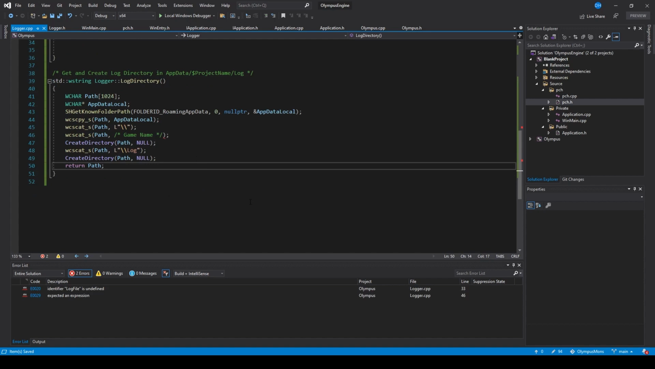Now let's have a look at what we're doing here. So we've got our path, and this is the overall path that we want to return. We've got our AppData local, and that's just to be able to reference in this function, which is going to return the path of our exact AppData folder. I've used the WCS copy and the WCS cat function to just copy that app data into the path and then just append these extra functions onto here. I've used the create directory function to actually create a folder for our path on that file path. I've then created a second folder called log, and we are returning that path.